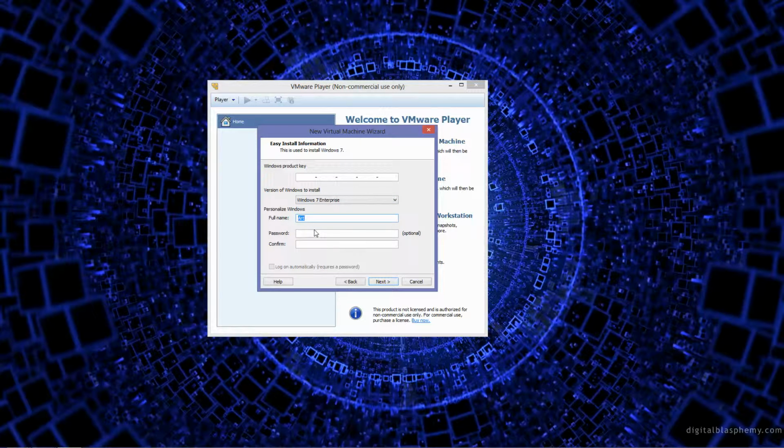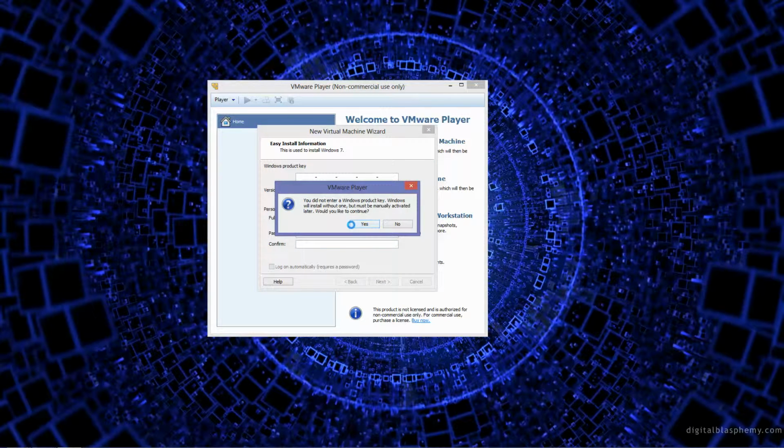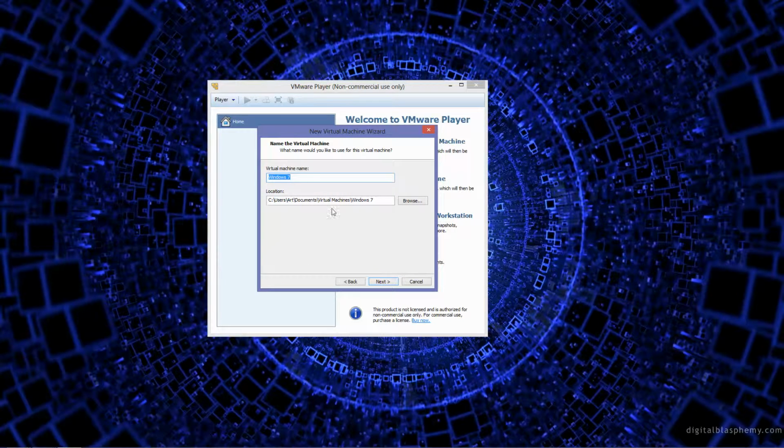Enter your name, and enter a password if you would like to. Notice it is optional. From here, hit Next. Here's the warning message: you did not enter a Windows product key. That's fine. Basically, how you read this is, do you want to continue? Yes or no? I do, so yes.